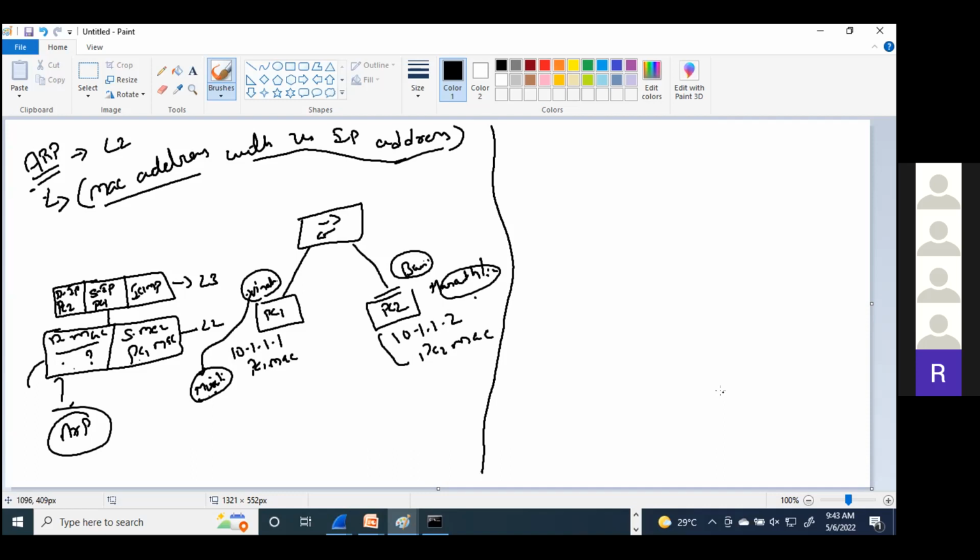Okay. Good. So now, who is going to generate the ARP request? Your PC is going to generate the ARP request. See guys, this creation of L3, L2 headers is called traffic generation. So who is generating the traffic? Your PC is generating the traffic. Who is initiating the ARP request? Your PC is initiating the ARP request. Why is it initiating the ARP request? To find out the MAC address with the help of the IP address.